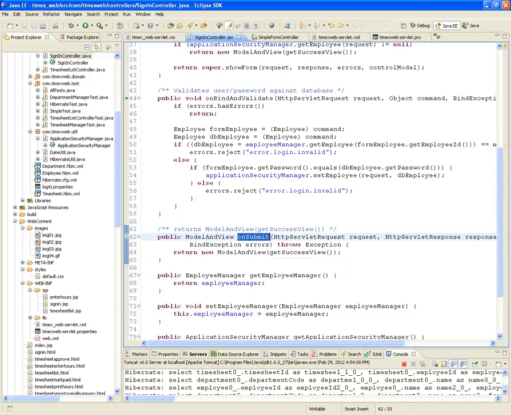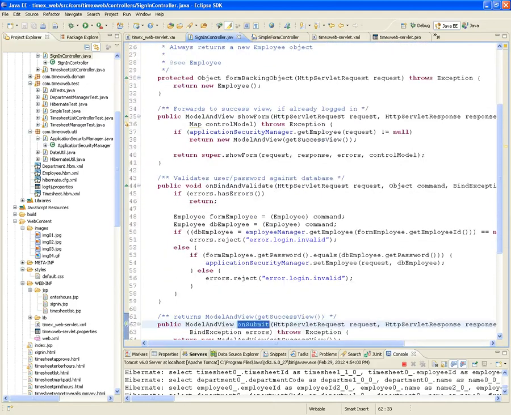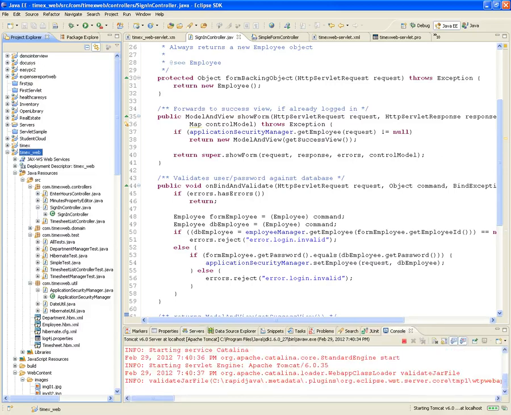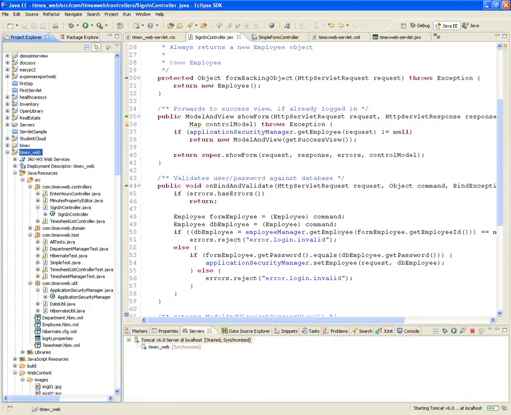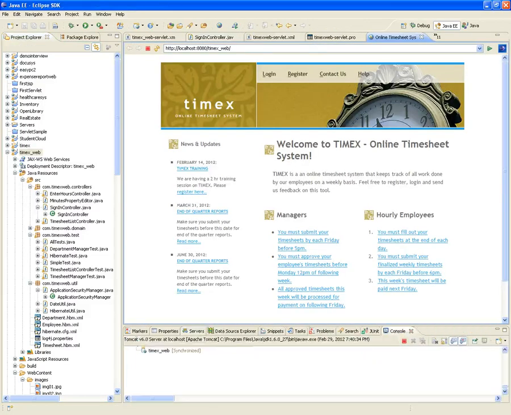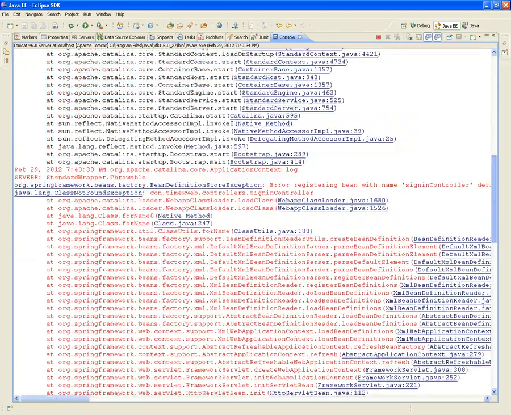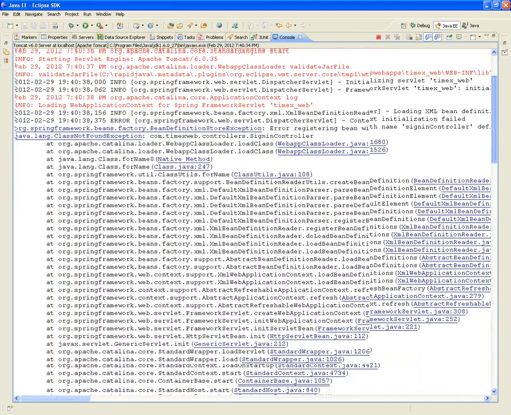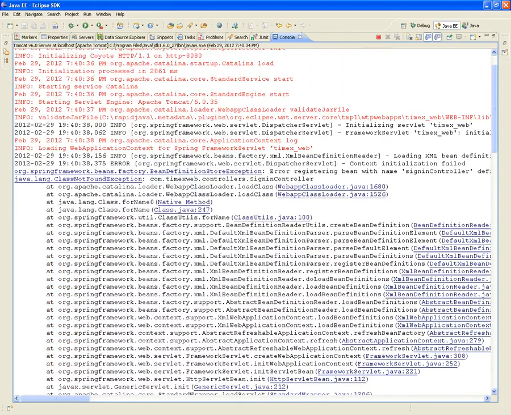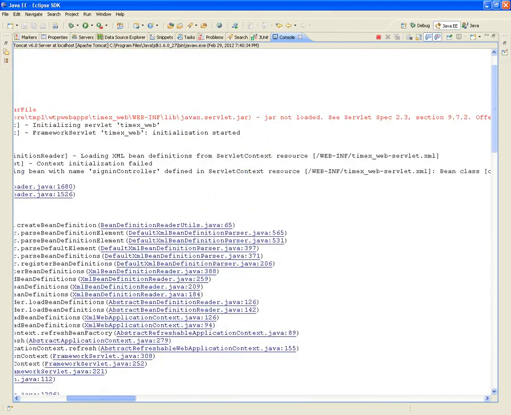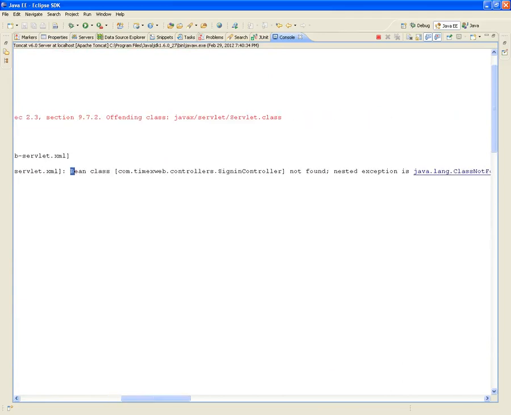So you guys want to see it running? Let's see if... Okay, it's running. Oops, I think I saw error messages somewhere in there. Look at this. Loading XML, blah, blah, blah. Bean class, sign-in controller not found. Oh, wait a minute. Bean class, sign-in controller not found.